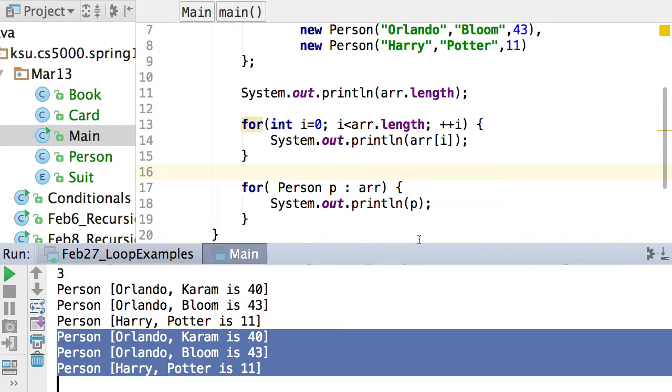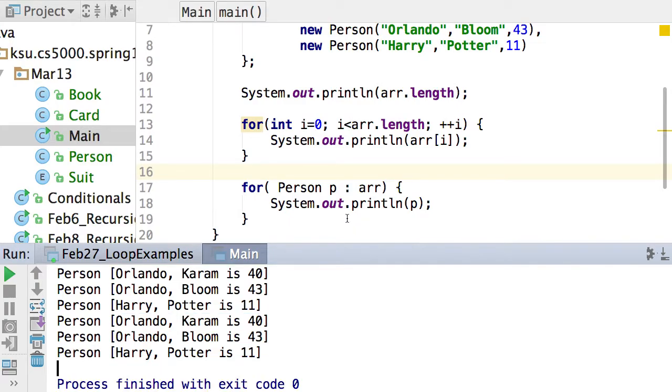Which one is prettier? Which one do you like the best? Sorry? The first one? The one you understand. Which one is better, the first one or the second one? The one you understand. Sorry? The second one is new. Yeah. The first one should also be new now. Well, some of you already know loops, right? So the second one is arguably prettier, right?